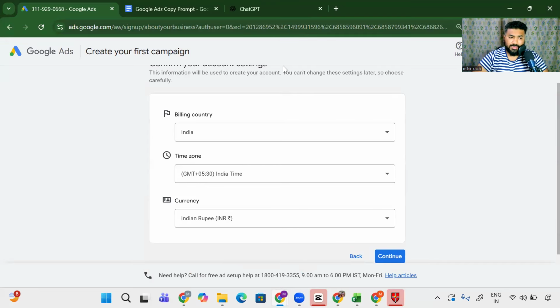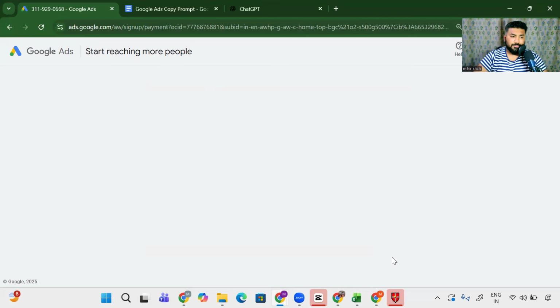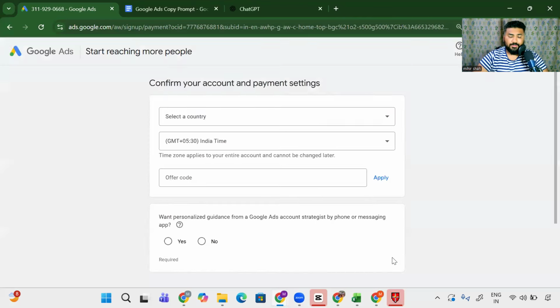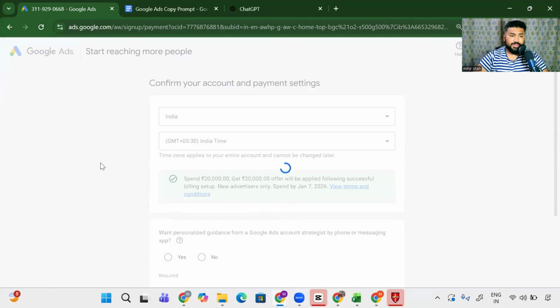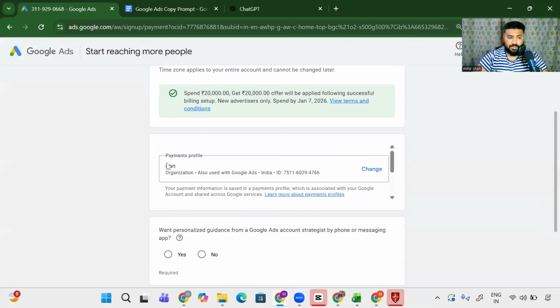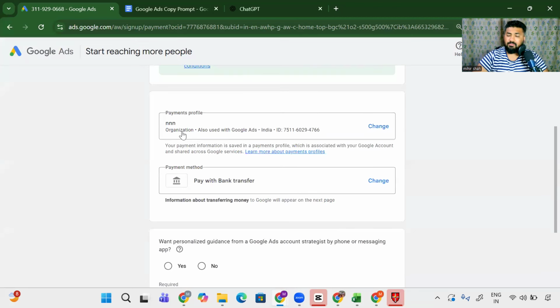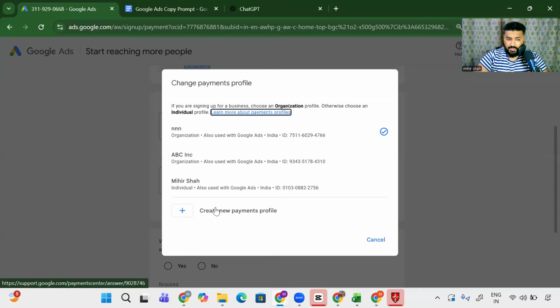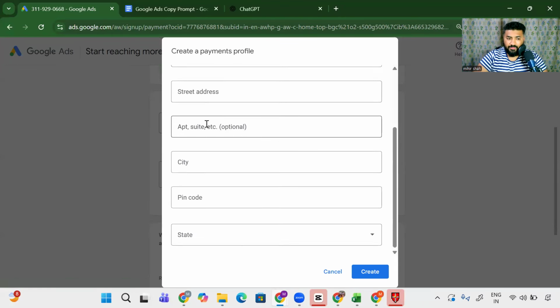It will ask you for your billing details, so your country, your time zone, your currency, which is all okay. Let's click on continue. Then it will ask you to create a payments profile, right? So I already have a payment profile created. If you do not have a payment profile created, just click on this plus sign over here, right? Something like this. And you can follow all these steps.